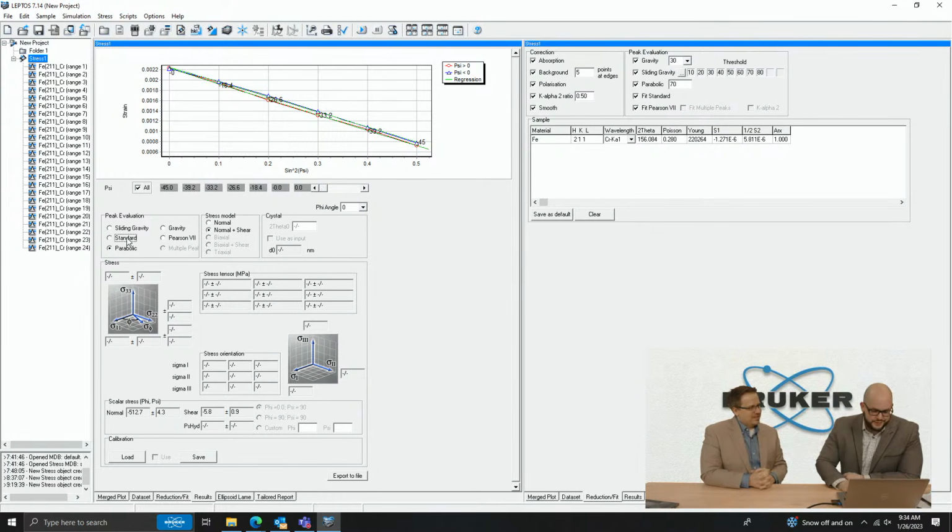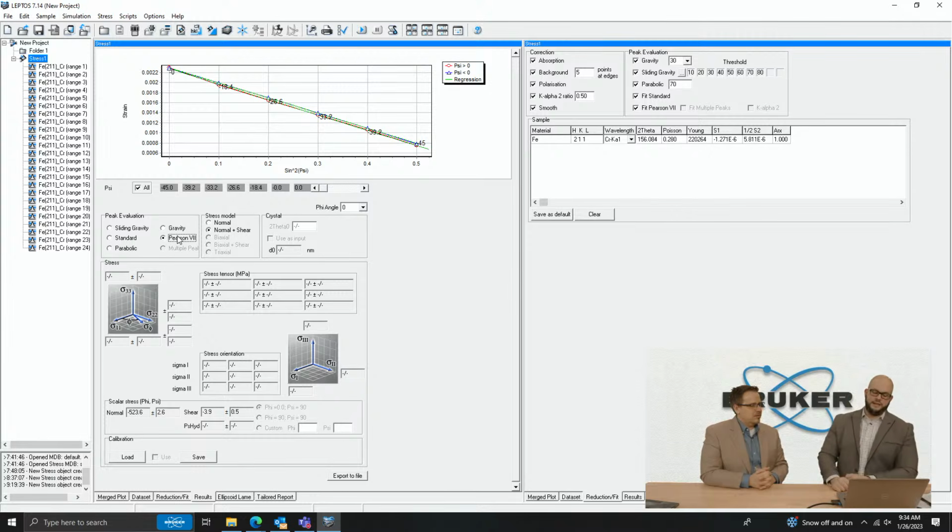So if I go ahead and just switch through these different peak evaluations, or these different peak fits, you can see how that stress value is pretty darn close using any of them. So that gives me good confidence that we have good data.